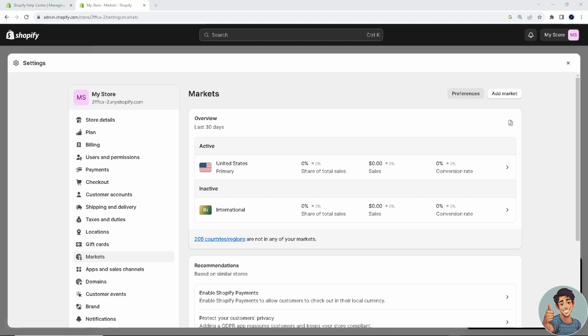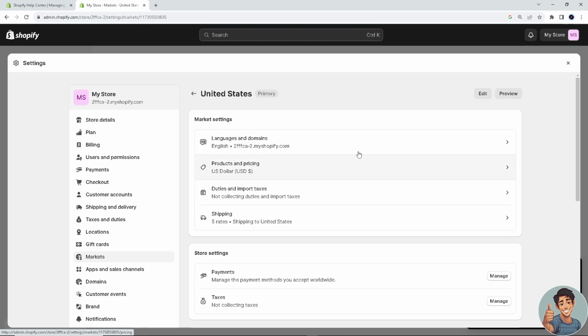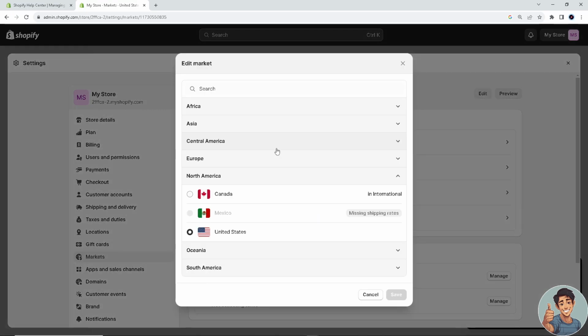And when you are in Markets, you see right here that my primary market is United States. So if you want to change it, all you gotta do is click on it right here. See, you click on the edit. So it's up to you for you to choose from, right?